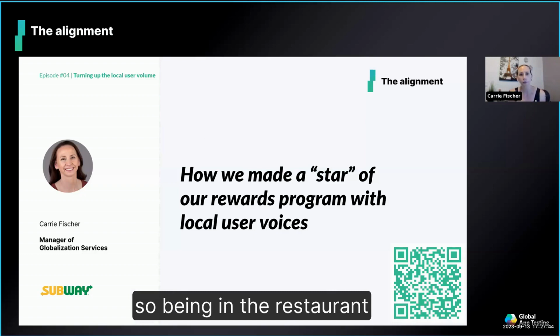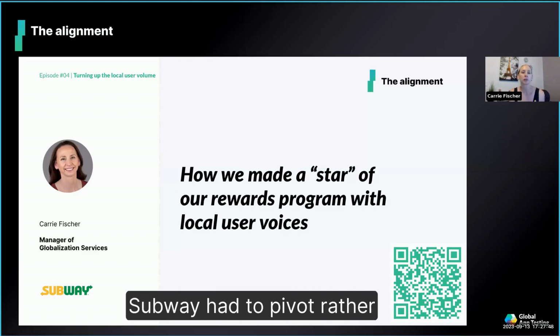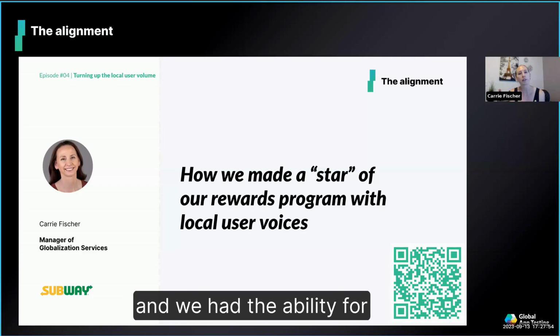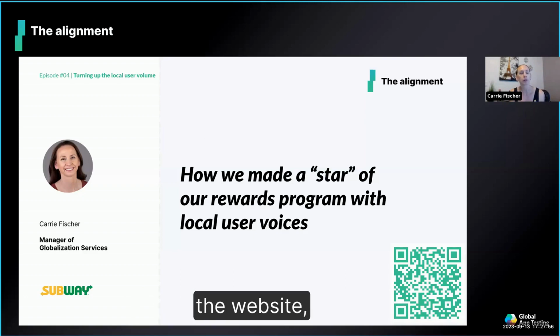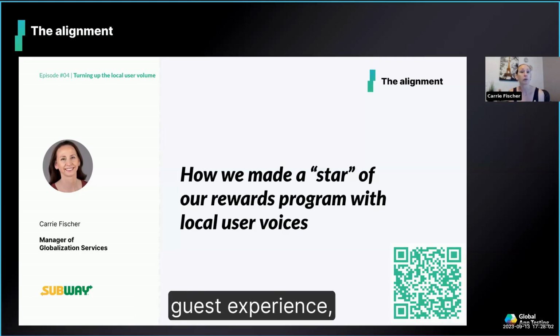So being in the restaurant industry, when COVID hit, Subway had to pivot rather quickly to the digital space. We did have an app and we had the ability for guests to order from the website, but it was not a consistent experience. It really forced us to take a hard look at the guest experience, which included a rewards program.